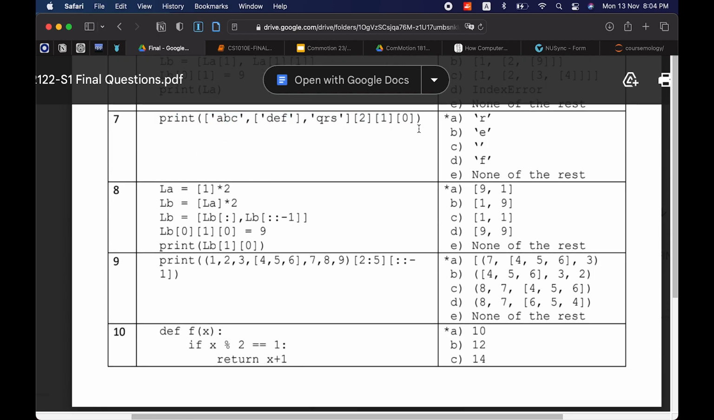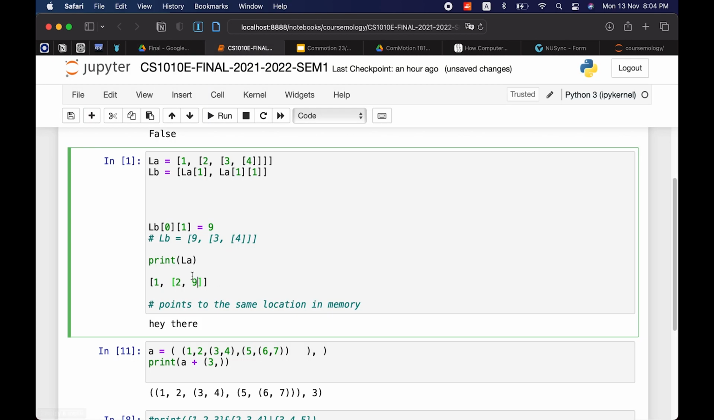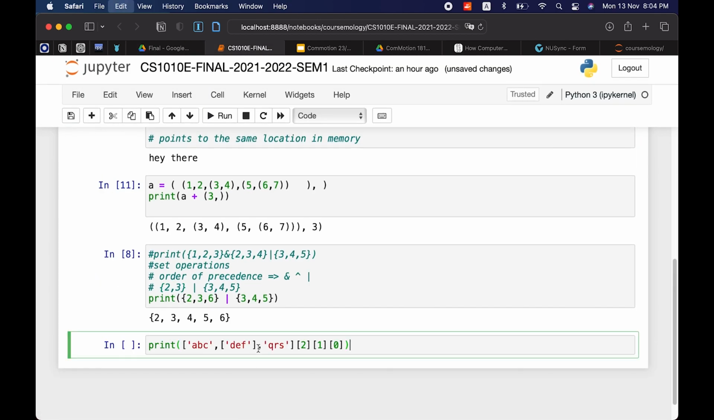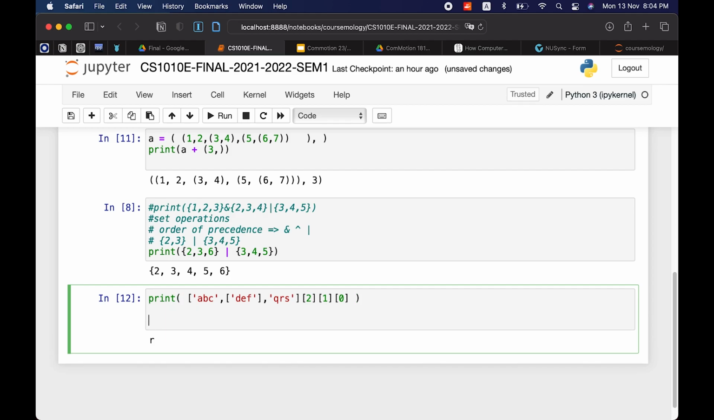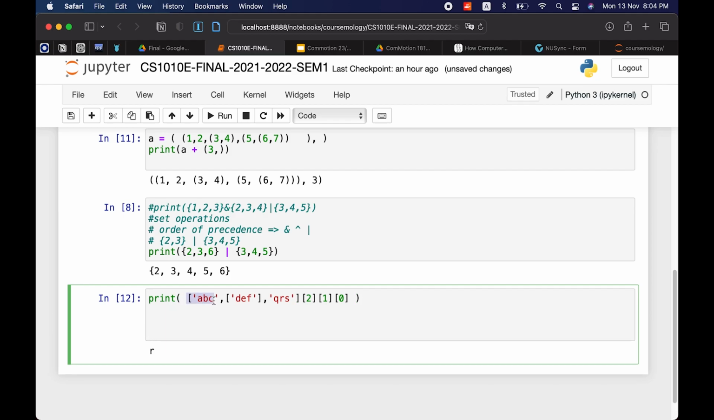Print this. That's R. Okay, the reason why, let's go. It's R. And obviously we can't use an editor in the exam, but it's easier to learn this way. Okay, so first we get the second index. So this is first. This is a list in a list. This is a string. All in a list. And we get the second index, which is QRS.